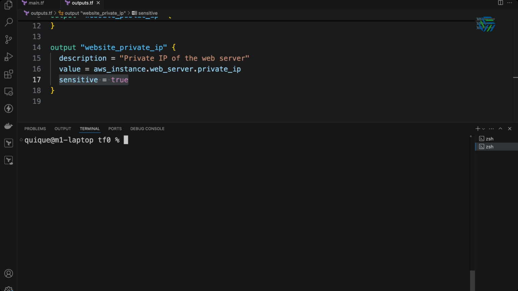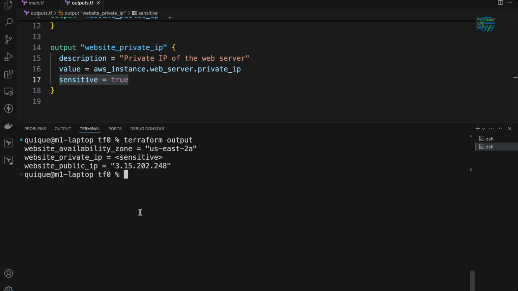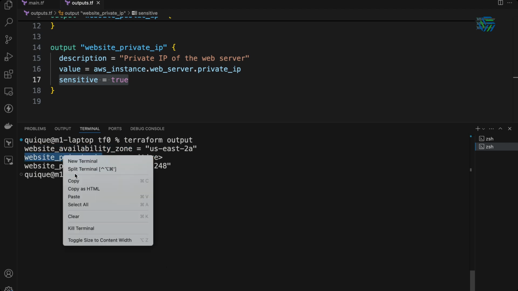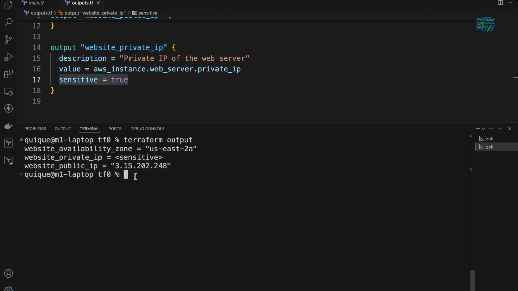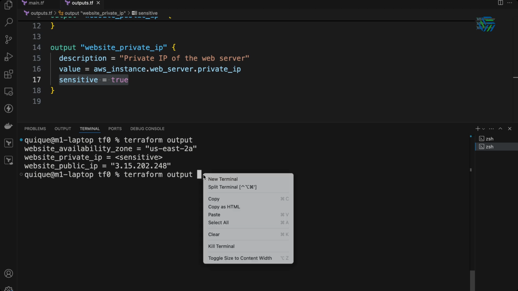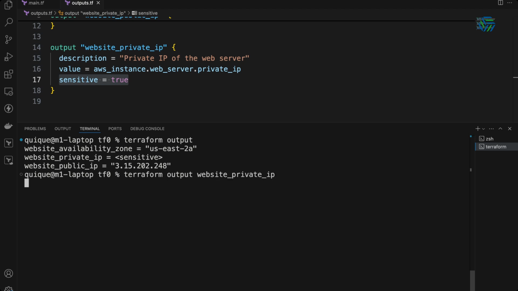Okay, now how can we see this value? So the way to do that is using Terraform output, and we need to include the name of the property. So if we just run Terraform output, we're gonna see the hidden value of the property. But to force Terraform output to show it, we need to run Terraform output and the name of the property. In this case, would be website_private_ip. And now we can see the actual value of that hidden property.